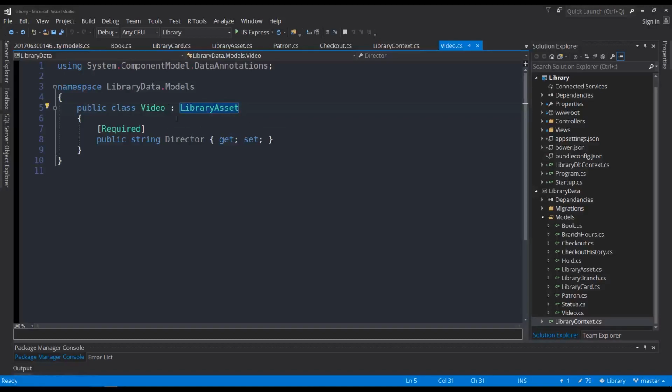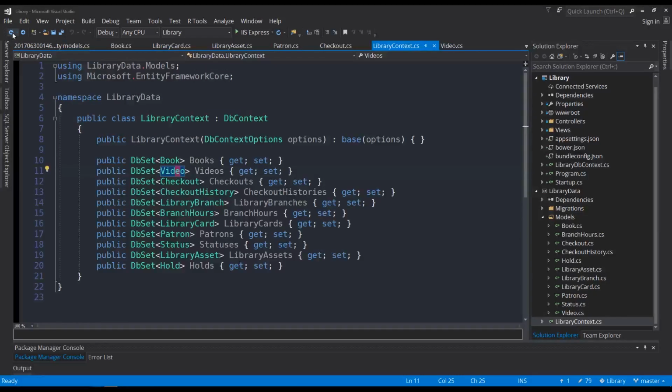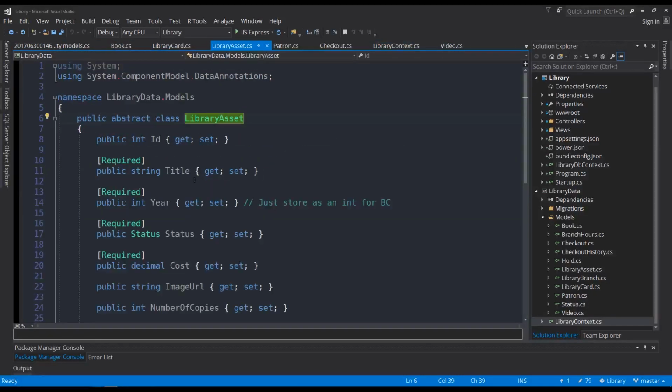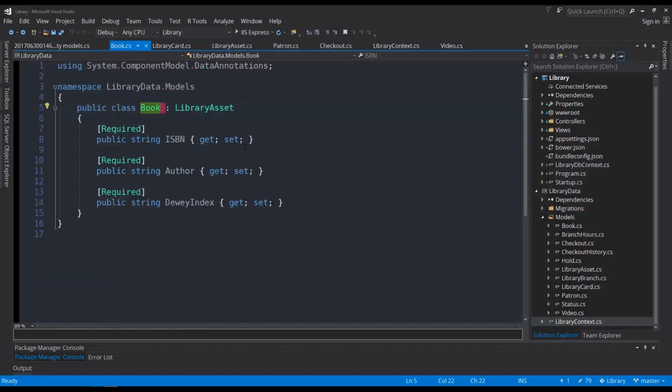So one flat library asset table, which will contain a column that will say video or book, depending on the asset type, and then a column for all of the properties that are on the library asset model, as well as a column for any additional properties that are on the concrete classes of book and video.